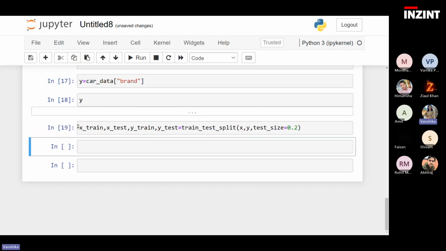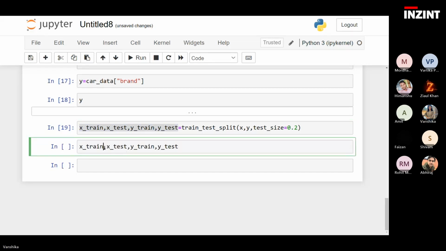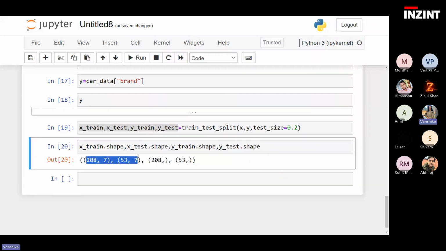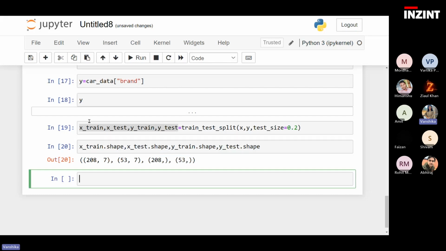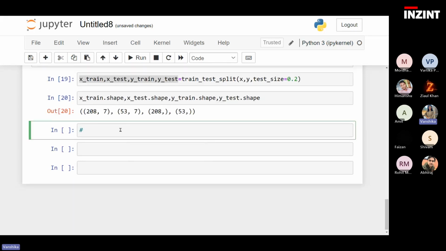And let's check their shapes as well. Okay, so these are the shapes. These two are X train, X test, and we have Y train and Y test. Now, once the train test split is done, we have reached the main part of the demo, which is to train the decision tree.